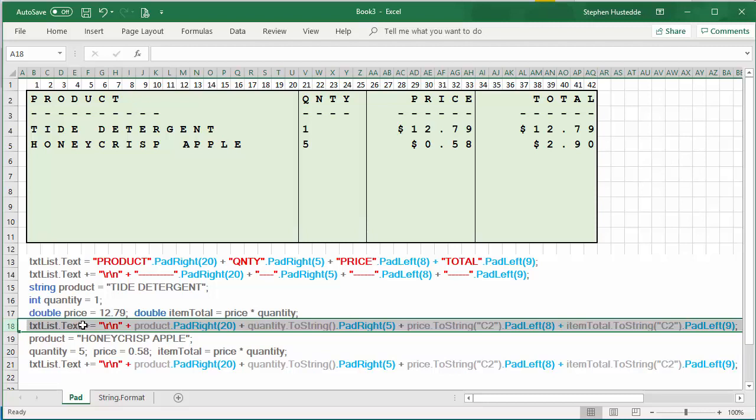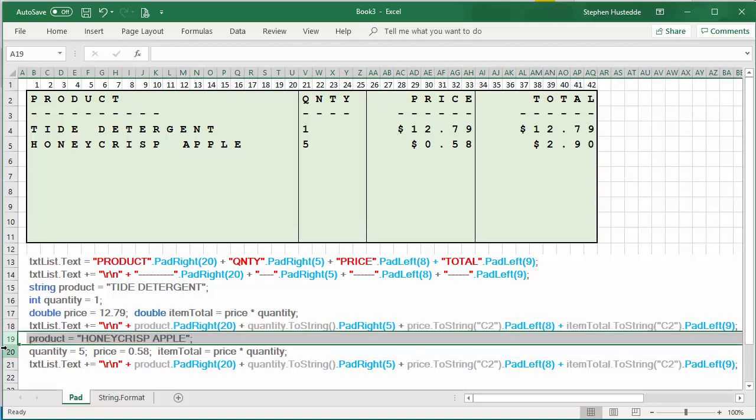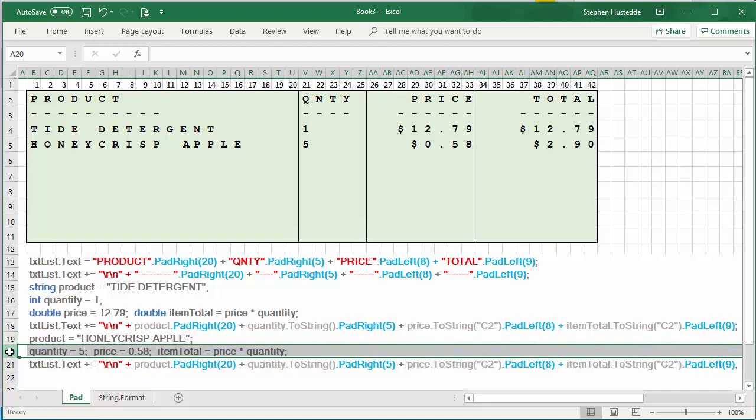So I'm concatenating to that, plus equals a carriage return line feed, go down to the third line, the value of product, which is Tide detergent, padded to the right for 20 characters, the value of quantity, converting that to a string, since it's an integer, padding that to the right of 5, concatenate to that the value of price, converted to a string of currency with 2 decimal places, padding it to the left, 8 spaces, and then finally item total, also converting it to string with 2 decimal places of currency, and padding it to the left of 9 spaces.